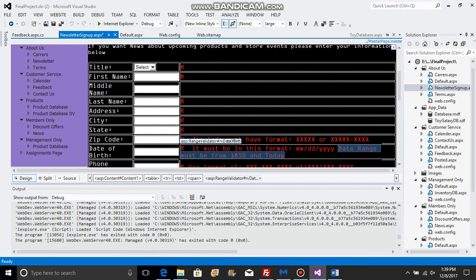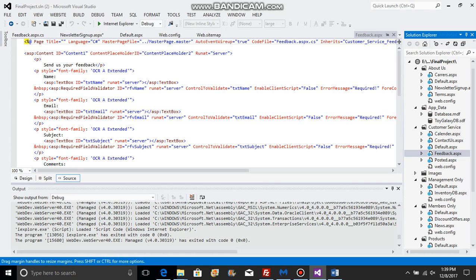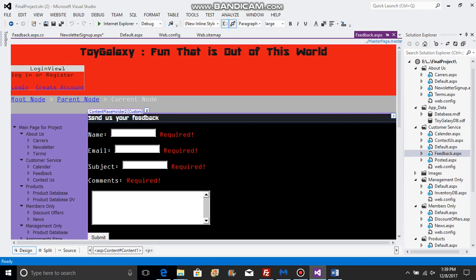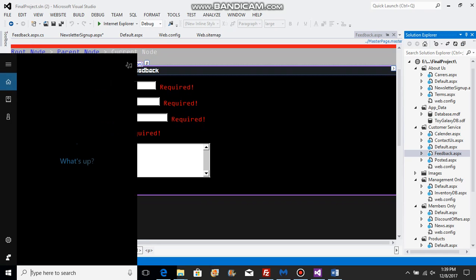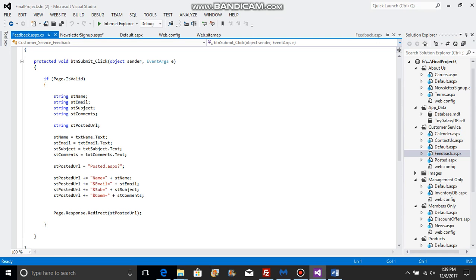So I'm going to put up for this one, which is another one that has validators. This is in the customer service page. So it'll be your feedback, and I have the requirements here. And of course the button submit. If I do that, that's when I will have the code. Let's see, view code. So btn submit. I have the if page is valid.